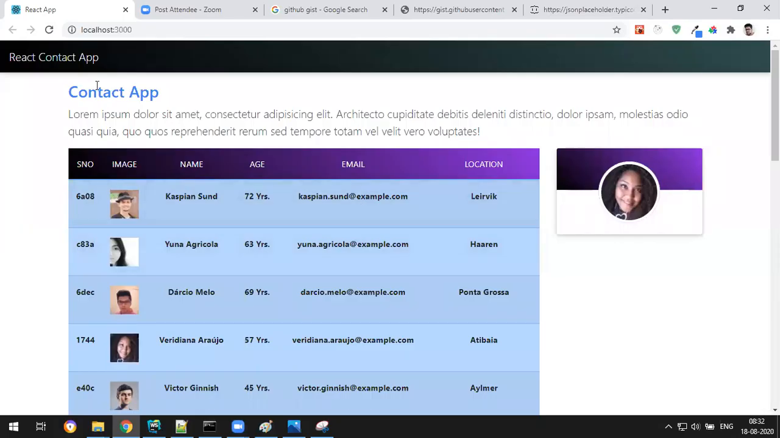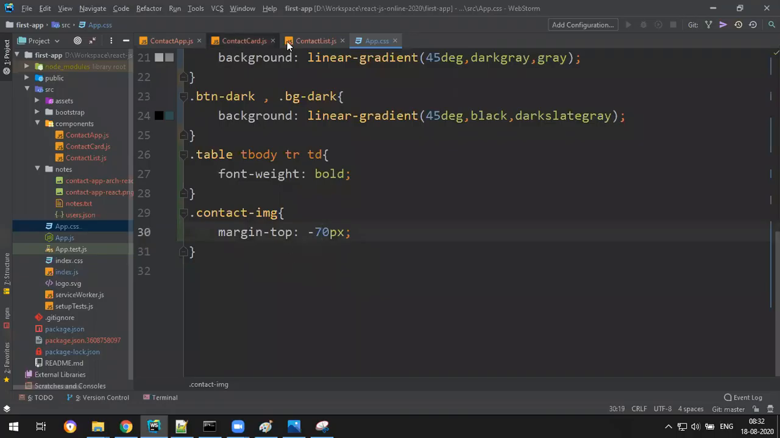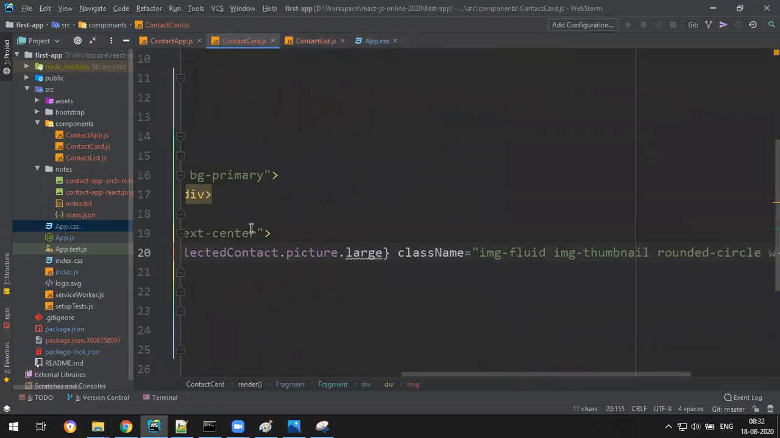So first time nothing will display. Spinners and all, I'll tell you in the next class how to load the nice spinners. As of now, just direct data. Yeah, fine. And I want to display the data also below. That's very simple. Go to contact card.